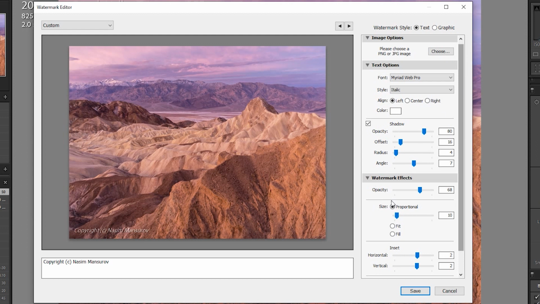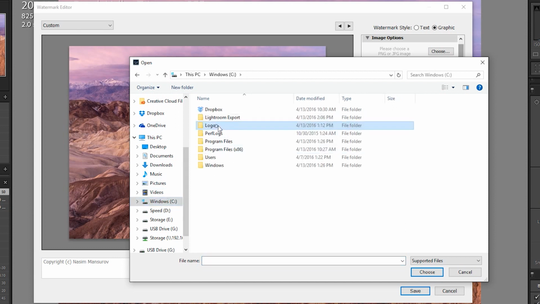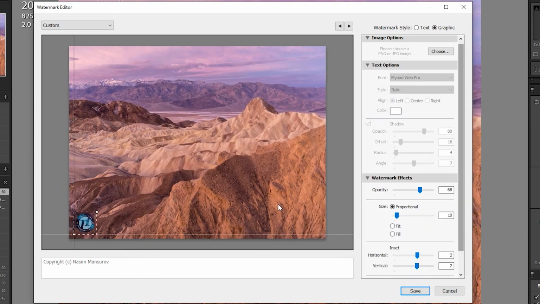So text, like I said, I personally don't use it, but if you don't have a logo for your business, then it works as well. So I'm gonna go ahead and select graphic. The reason why is because I do have a logo, and it's stored right here on the logo folder of my computer. And as you can see, this is just a Photography Life logo. The nice thing about this is that it's an image and it looks much nicer than just pure text.